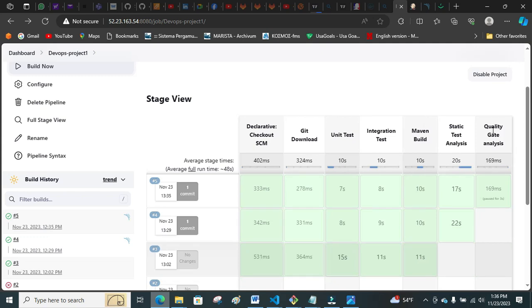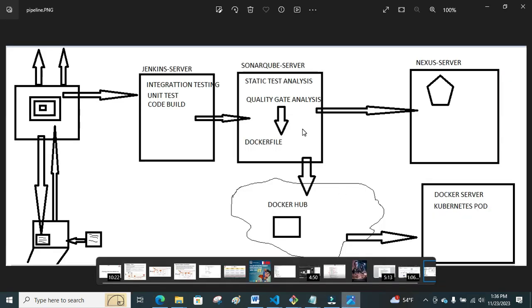Okay, our quality gate analysis passed successfully. So where are we? We have run the two tests here. We wanted to run a static test analysis and a quality gate analysis, right? So the next thing is we can send the artifact to our Nexus repository. When we send the artifact to our Nexus repository, it will be there. Then we will take the artifact again and dockerize it and send it to Docker Hub.